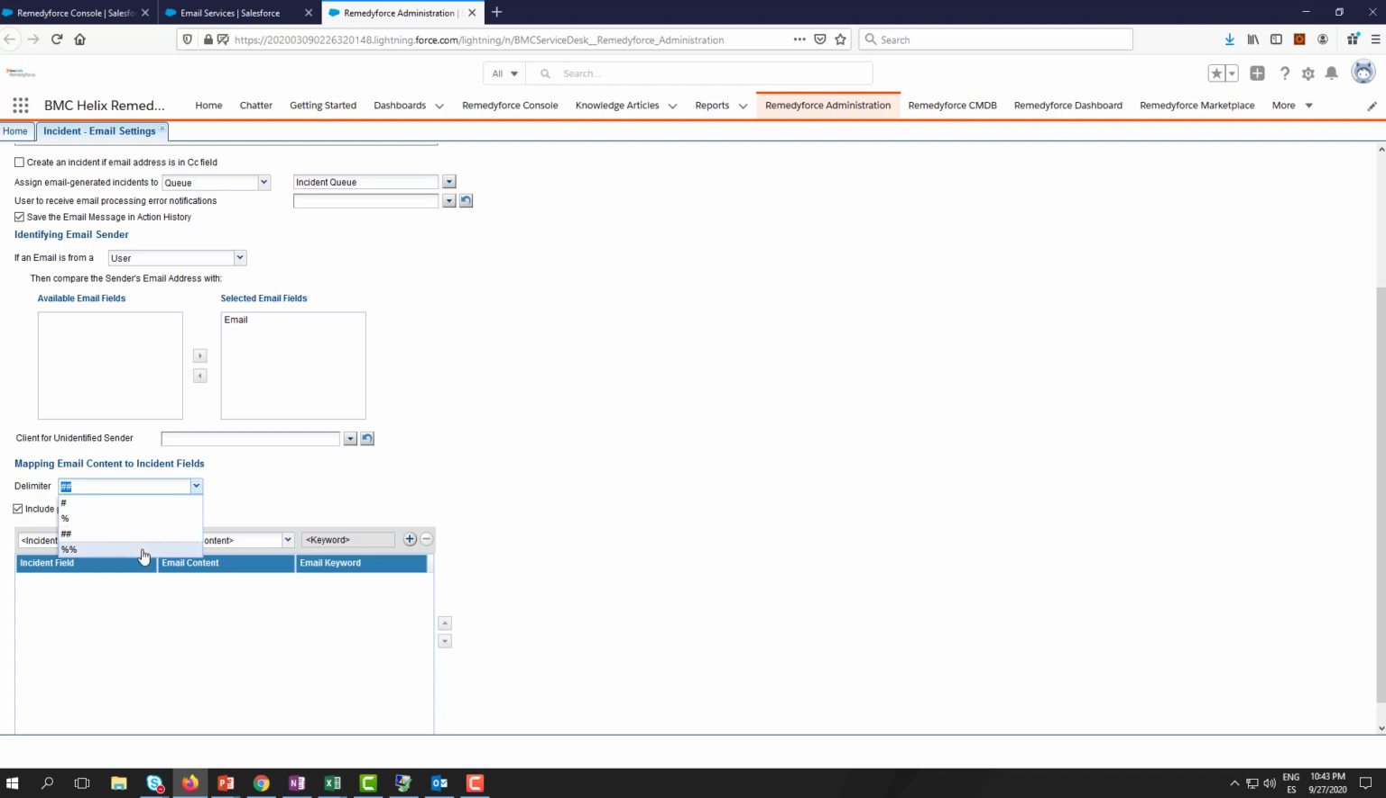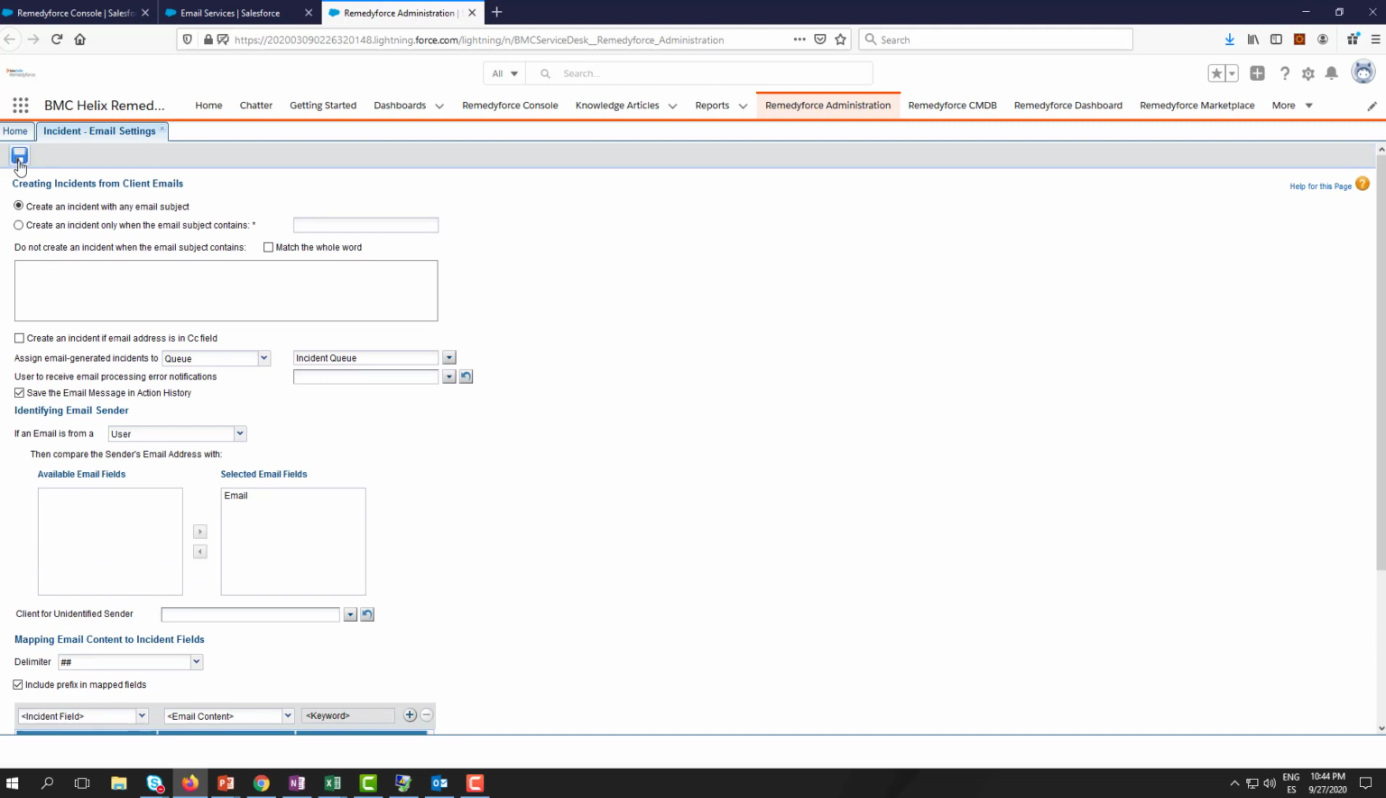So here we need to select a delimiter. In this case, I'm going to select double hashtag, and here we need to set up the incident mapping. For this case, I'm going to select category, and I'm going to get that from the body, and the keyword is going to be category. It could be issue or whatever you want, but in this case I'm going to do the same, category. Let's click save.